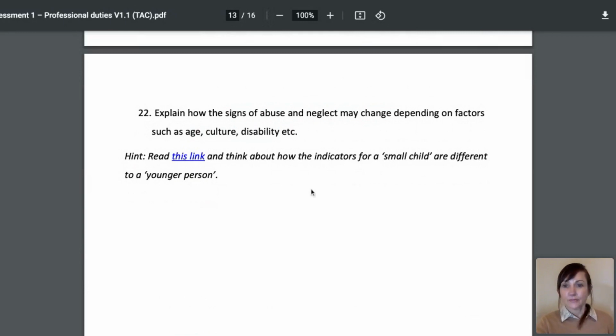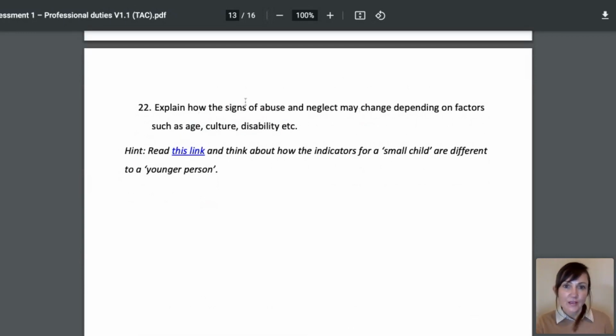You can do all three. One is fine. So you're going to explain how the signs may change depending on factors. Whenever I see a question asking how things change, it's really asking for a comparison. If you're going to focus on age, what signs of abuse might you see in a younger child compared to an older child? So a student in grade 1 compared to a student in year 10. The signs might be different.